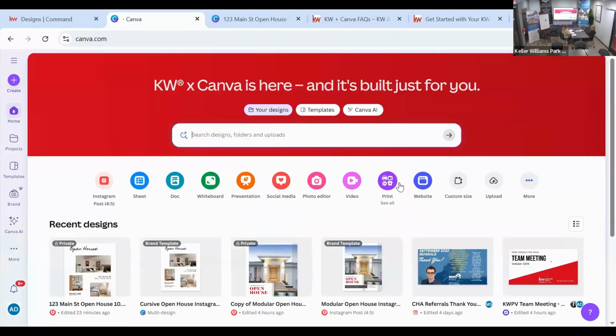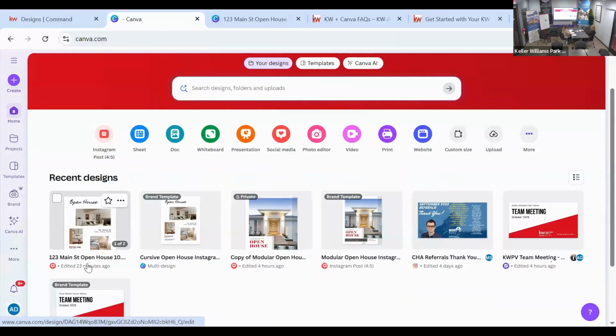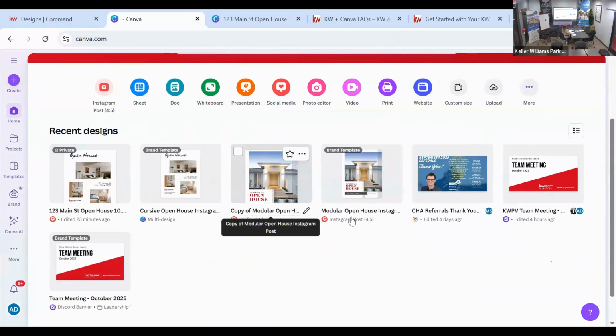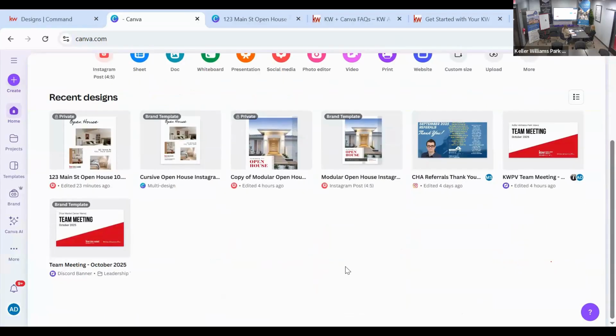Once we come back home, under recent designs, here we go, 123 Main Street open house. And you can see again why it's very important to rename your designs, or else they're all going to say cursive open house Instagram, copy of modular open house Instagram, and so on, and they're all going to say the same thing.